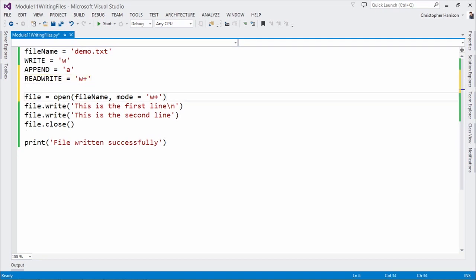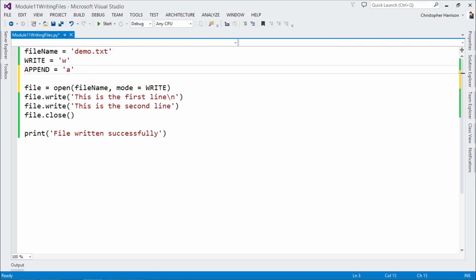I could leave it as read write, and now my code is telling you what it's doing. So much cleaner than just putting in the comment. Okay, and I'm just going to go in and clean things up a little bit. Perfect. All right, now let's go back to slides here.